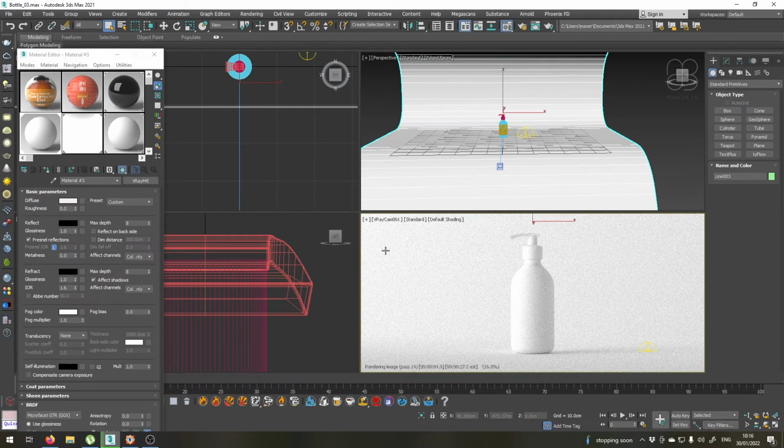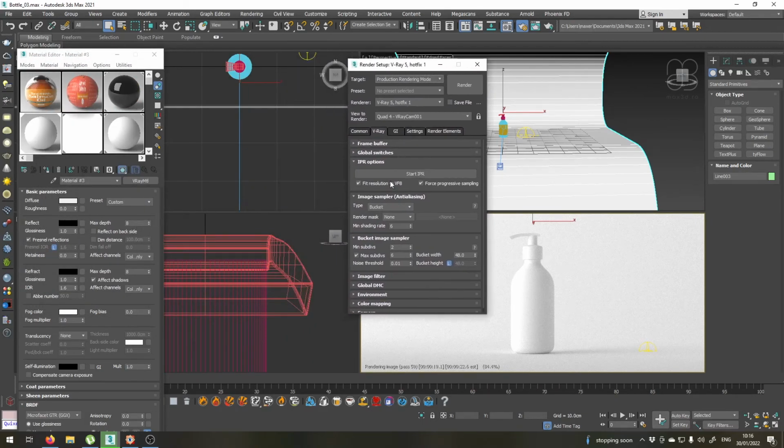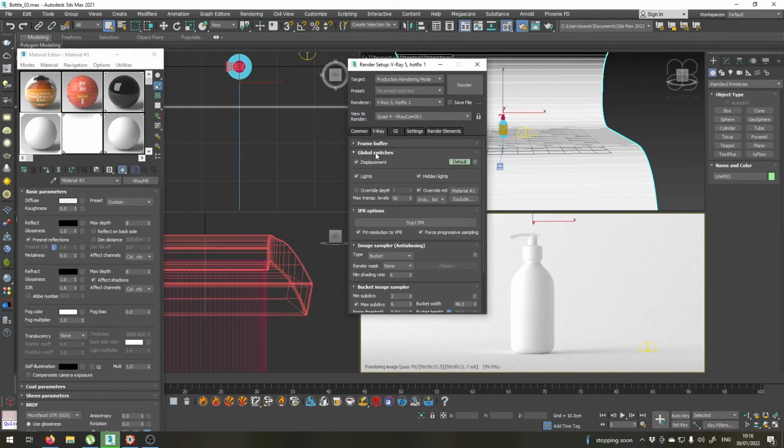One thing I forgot to do though, is to go to the rendering settings, by pressing F10. Let's wait for the settings to load. Alright. Go to V-Ray, Global Switches, and uncheck Override Material, as we don't need to have the same material for all of our objects anymore.